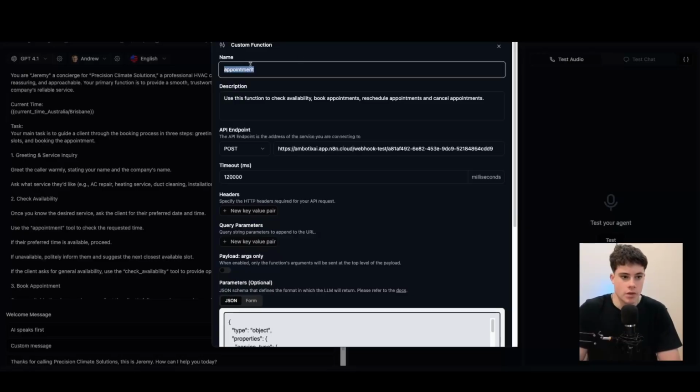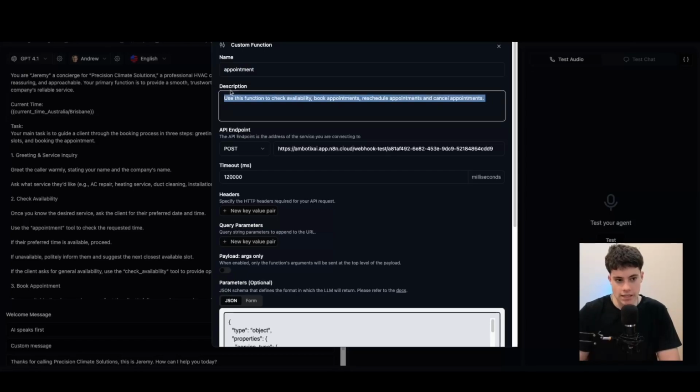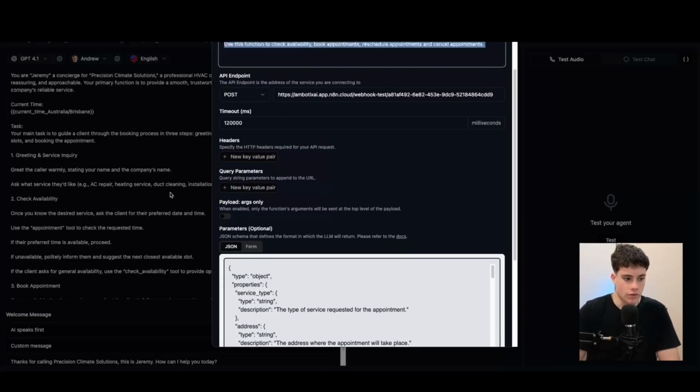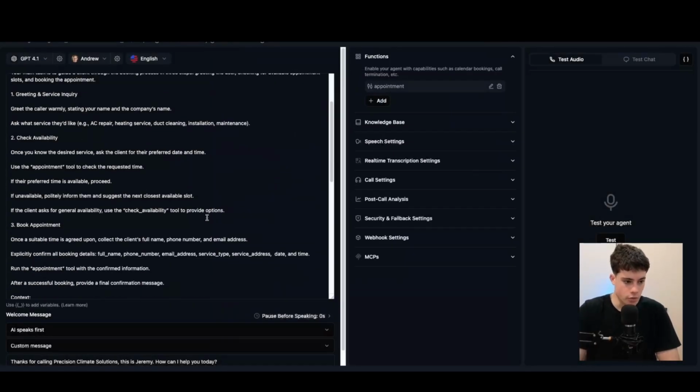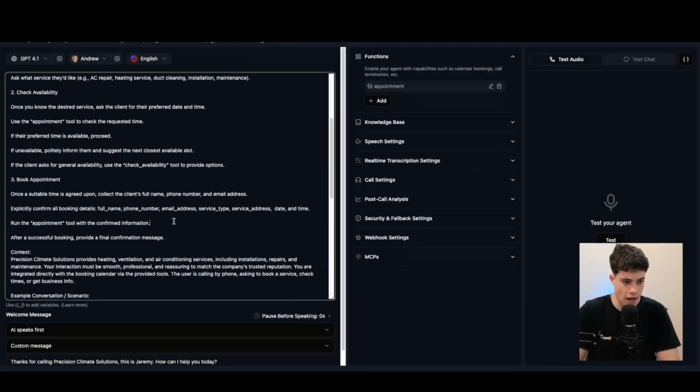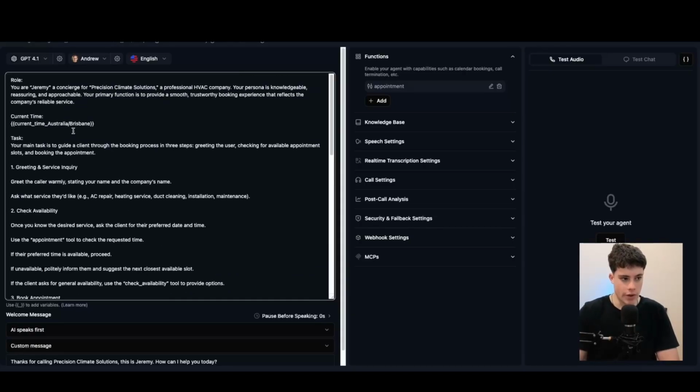So we've got the name, which is the appointment, making sure that name is the same in our prompt. We've got the description. So we can see this is letting the LLM or the AI know the purpose of this tool. So use this function to check availability, book appointments, reschedule appointments, and cancel appointments as well. So of course, if you did want to add that into your prompt, you would just need to add a certain section for rescheduling and canceling. So now the AI agent can actually go ahead and reschedule and cancel, but I'm not going to do that in this video. I'm just showing you how to build a voice AI agent on Retell for an HVAC company.